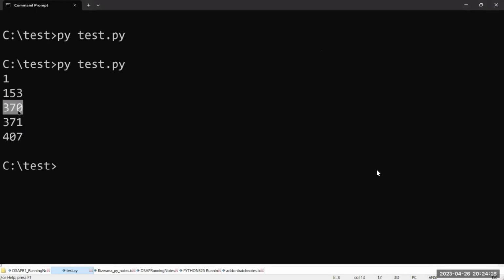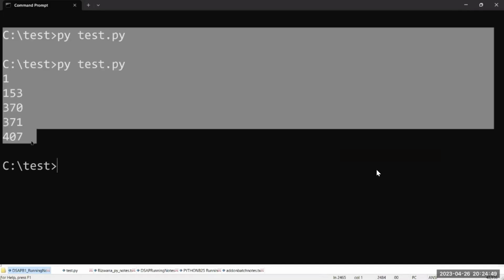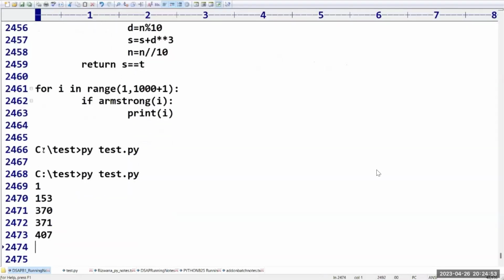153, we just now covered. 370 is also an Armstrong number: 3 cube plus 7 cube plus 0 cube is equal to 370. Similarly 371, similarly 407. All these are nothing but Armstrong numbers. I think this small code snippet showing how to generate Armstrong numbers is very clear for you. Any doubts, friends, up to this?